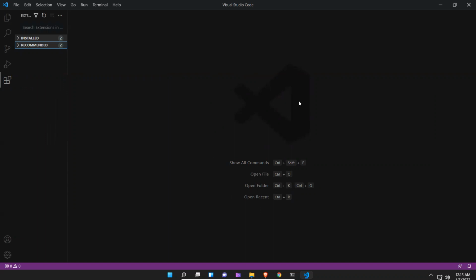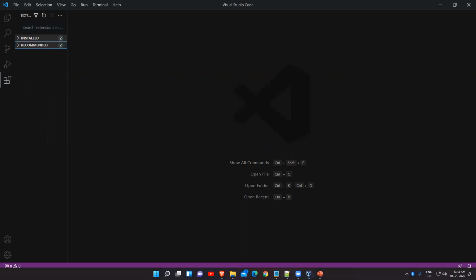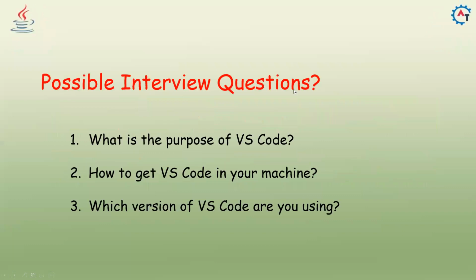So this is how you can download and install Visual Studio Code in a Windows machine. What could be the possible interview questions? What is the purpose of VS Code? You can use it as a text editor. By adding plugins, you can make it something like an IDE. Nobody will ask how you get VS Code or what the version is, but just be aware of these questions.